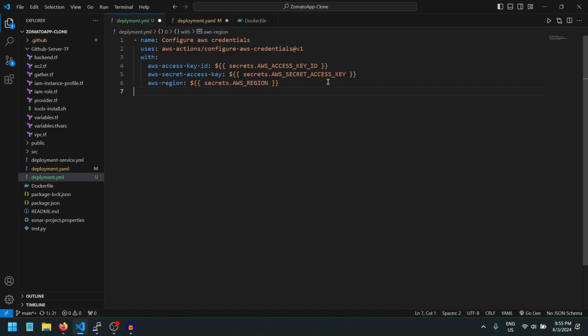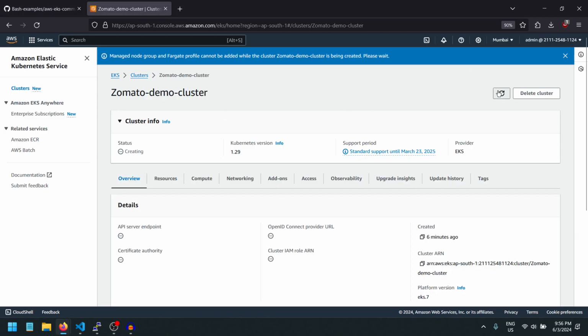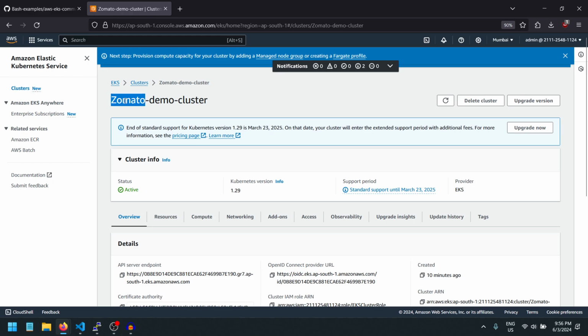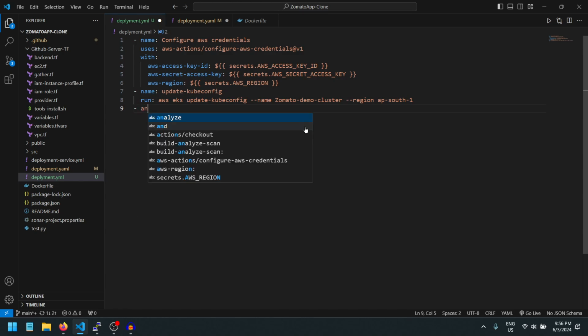We need to update our kube config. So another stage, we can say update kube config, and inside that we need to run our shell command: aws eks update-kubeconfig --name, our application name, which is Zomato cluster app. Look, it is in the active stage. So this is our application name, and we need to provide the region. Inside the region, we have ap-south-1. With that we can get the kube config on our local.